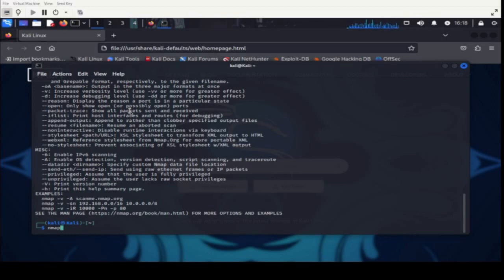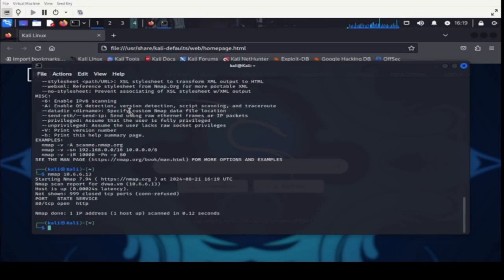Nmap at the basics requires a target specification, as I mentioned. This is my virtual environment, so I did not require any permission except the one I got myself. For the target, I'm going to specify the IP address of a running machine, and that's on the screen: 10.6.6.13. If you press the enter key, you see the output comes up with the Nmap version and reports the host name, as you can see on your screen, and the open port. Only one port.